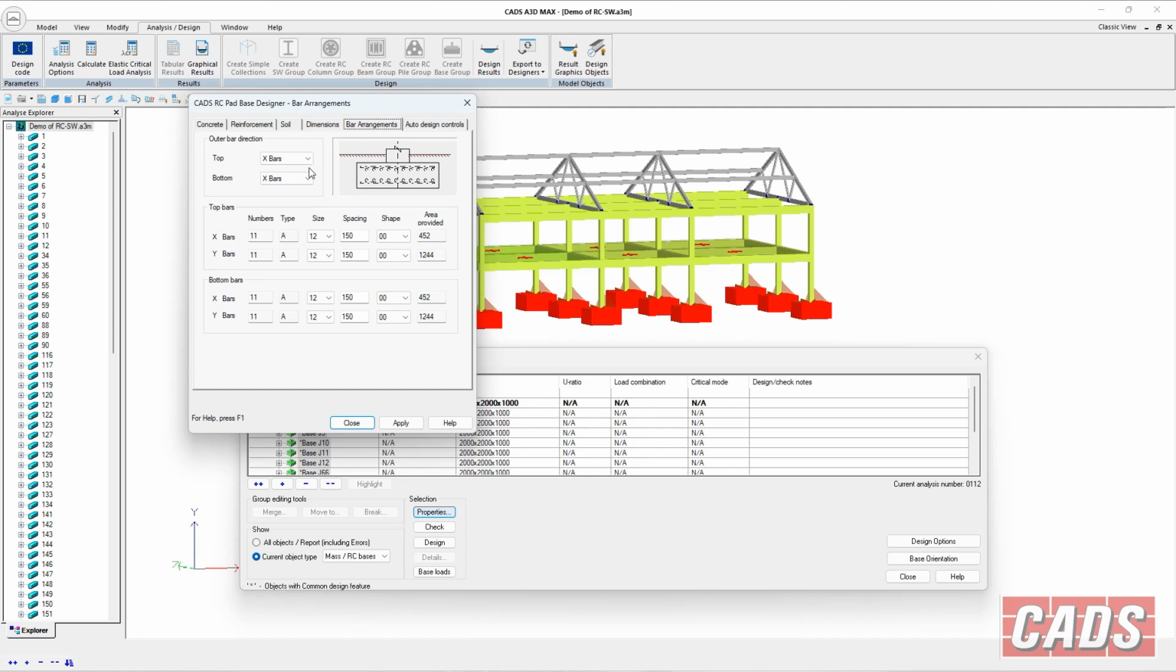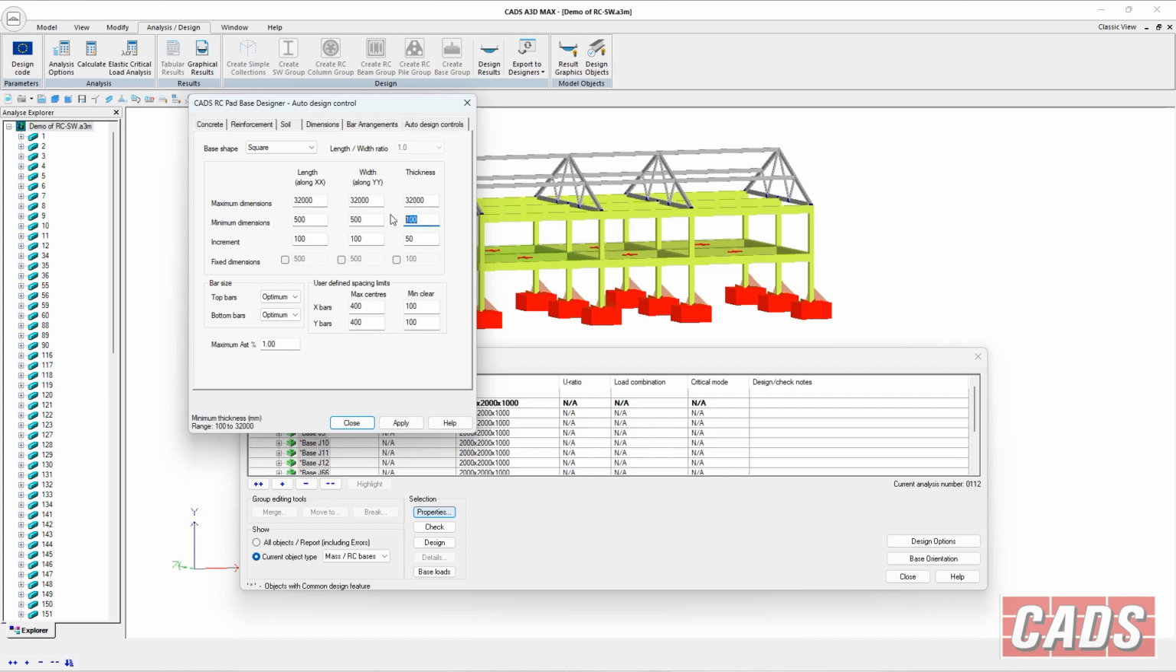The bar arrangements, I've got top and bottom, that's fine. I'm going to go for 16s. This is if I was checking it, but I'm going to do auto design anyway. 16s at 150, and then in the auto design, let's do something I haven't done. Let's fix the base so it doesn't go less than 500. And again, I'm going to tell it 16s are my preferred bar size, like so.